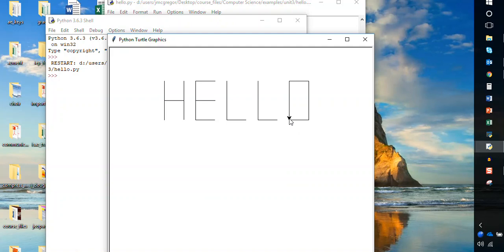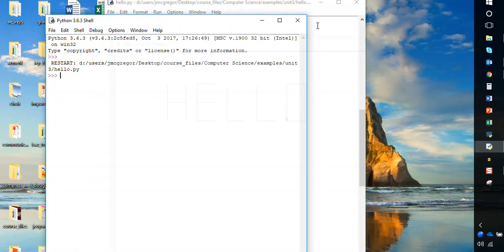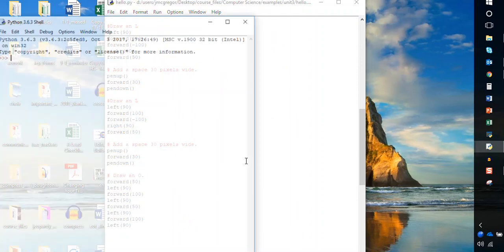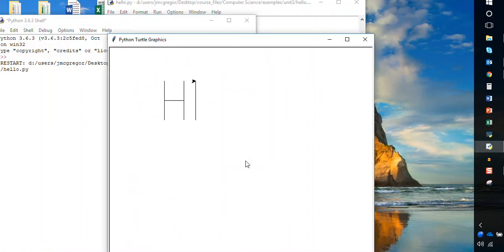I'm going to turn him, I think I want to go left 90. Let's see, because I always like to kind of end with my turtle pointing the right direction. Let's see what happens if I take him left 90. And now he's pointing the direction he started. And I have drawn the word hello.